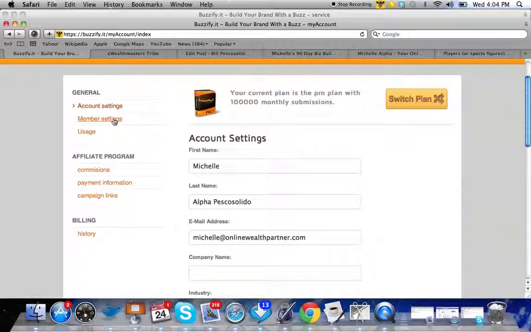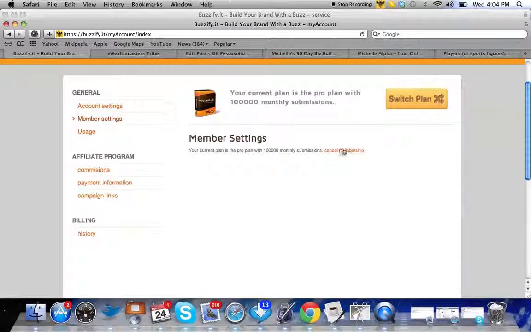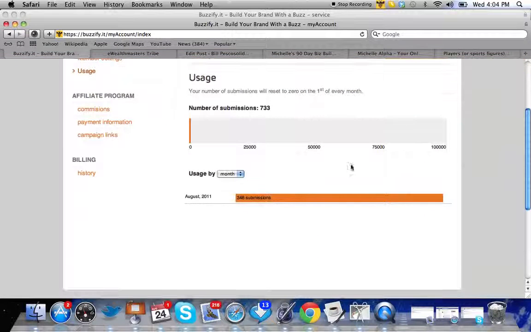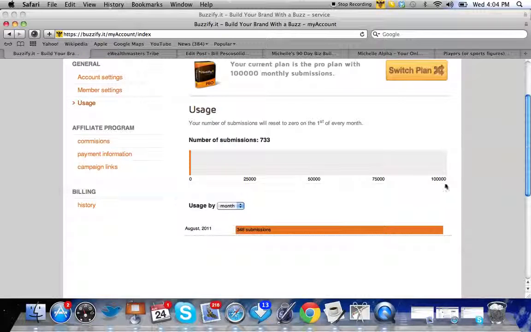The next thing you can go to is your member settings. You're not going to cancel it. Usage: I pay $99 a month, so I have 100,000 shares. You pick whatever you want to share, meaning submission. For everybody's blog that I'm submitting, I only signed up a couple of days ago, and I've already shared 733 pieces of content.